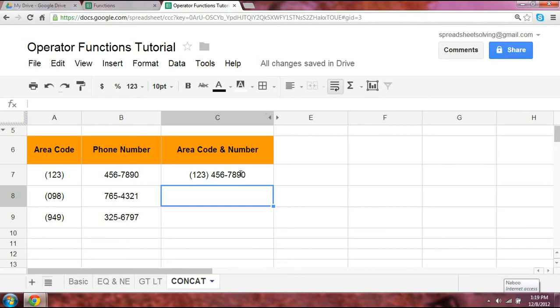Okay, so let's try the CONCAT again, except this time we're going to make it a little bit easier. Rather than having to manually type in the two arguments, let's just reference the cells. So we reference this cell here, followed by B8. And at that point, we have just that. We use the CONCAT function and reference two cells. Within each cell, you have the area code and the phone number.